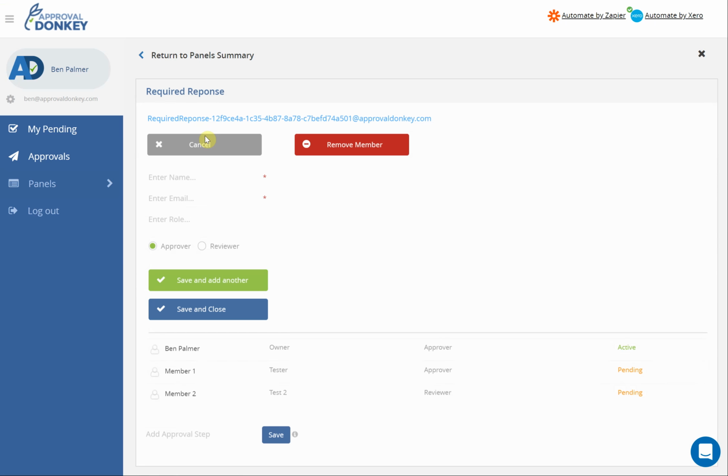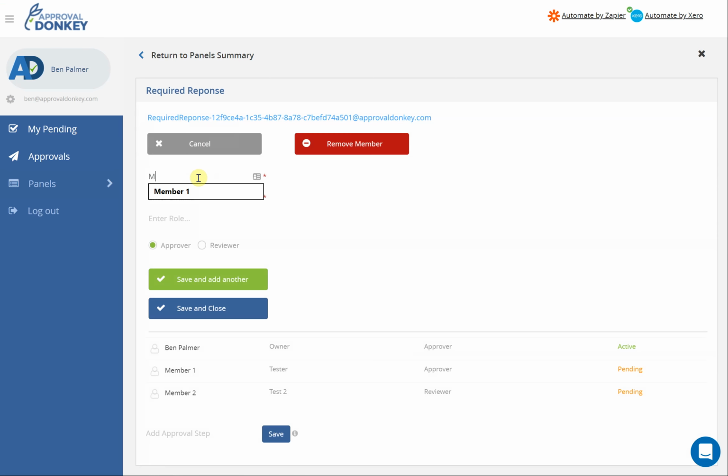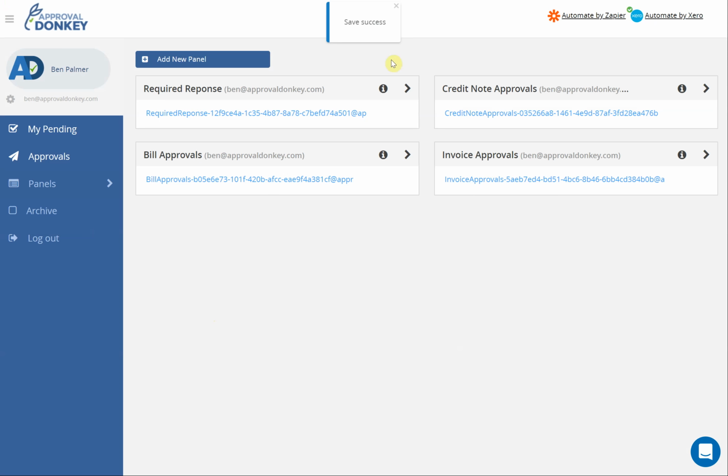If I was to add another member, like so. So if we add a third member, number 3, add approval.com. Okay, save and close. Okay, so there's now 3 approvers in that panel.